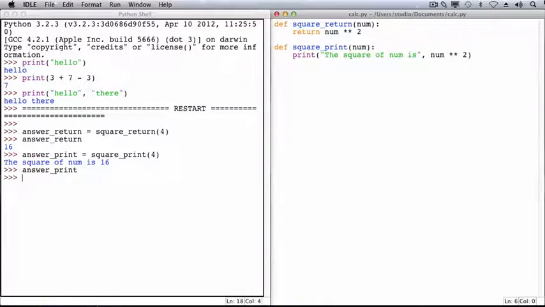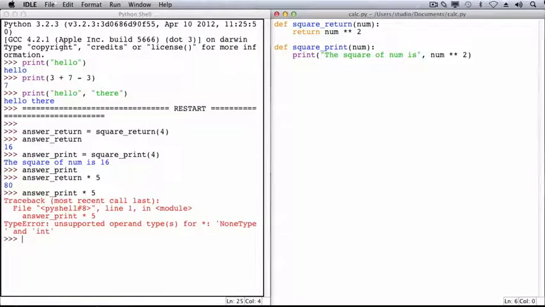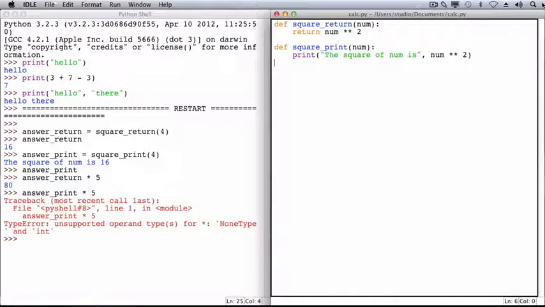When a function does not have a return statement that gets executed, Python will return None, and that's what happens in this case. Because answer_return refers to a numeric value, we're able to use it in a mathematical expression, such as multiplying it by 5. However, answer_print does not refer to a numeric value. We get an error message in this case because it refers to the value None, which is of type NoneType.